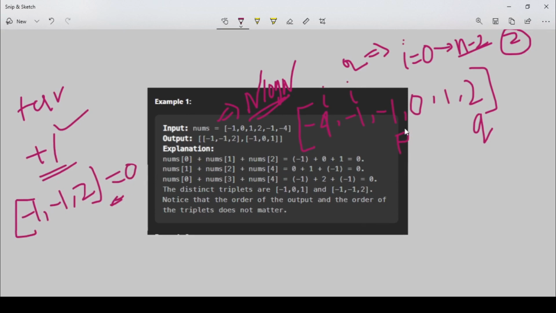Now what I need to do: you can see this p and q are giving the result. So we'll be increasing the p pointer by 1 place and decreasing the q pointer by 1 place, because these two values are already added to our answer and we want unique results. So p pointer will increase by 1 place and q pointer will decrease by 1 place. Now we again need to do the same thing.